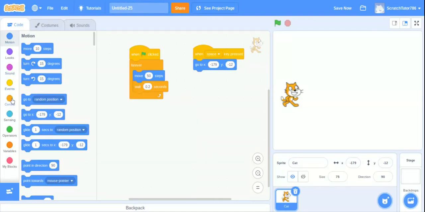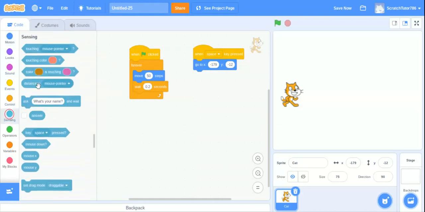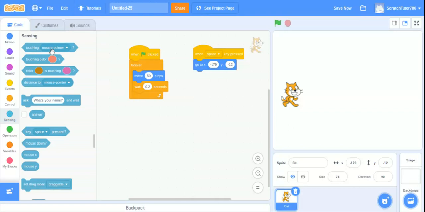There's sound, there's control, which we just did, and sensing, like touching the mouse pointer, what happens when you touch a color. But these are things we'll do further down the lessons, not at the moment. This was the first lesson about how to make your sprite walk or run, and moving back to the position where he started from.